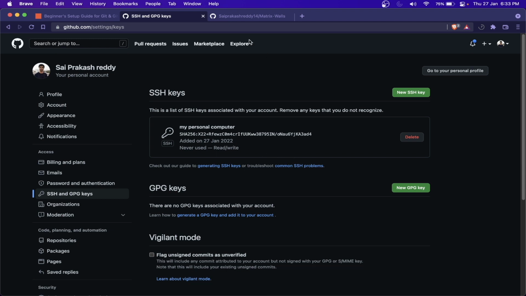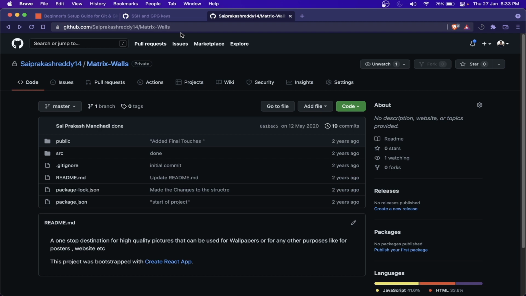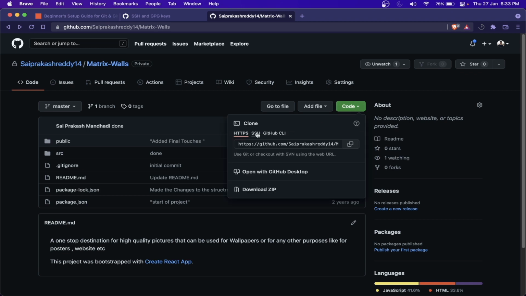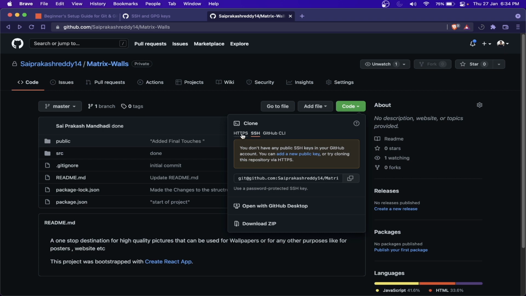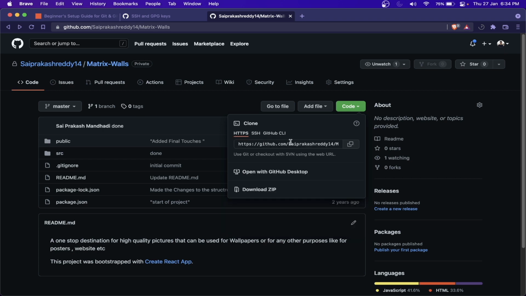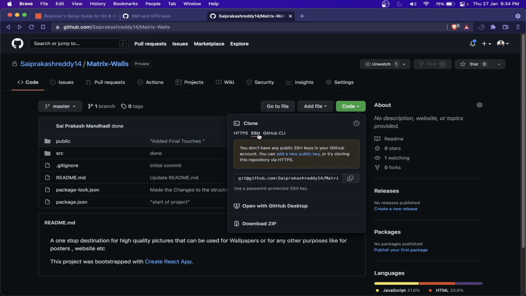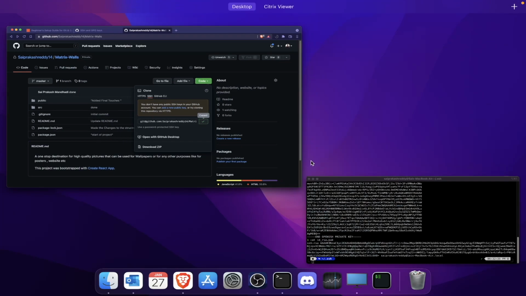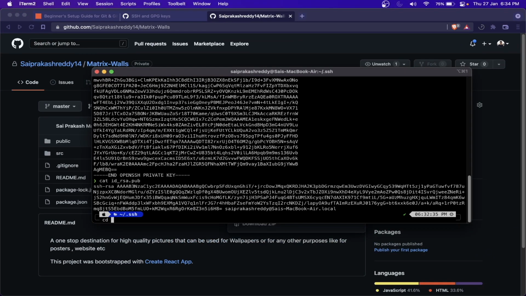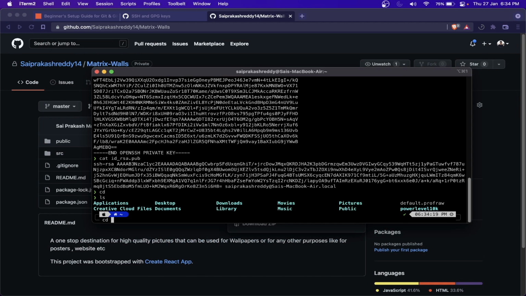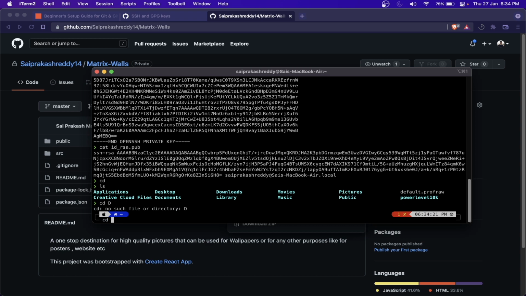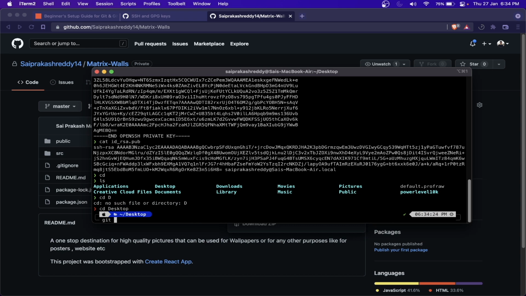Now, in order to test it, I will clone one of my projects. This is a private project. The reason for using a private project is that only I can access it, whereas a public one anybody can access. Generally when you're cloning, you clone the HTTP link, but for the SSH setup, you have to copy your SSH clone link. So I will copy that, and let's cd into my local, change it to desktop, and clone it.